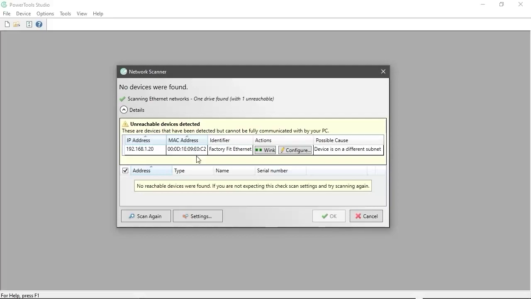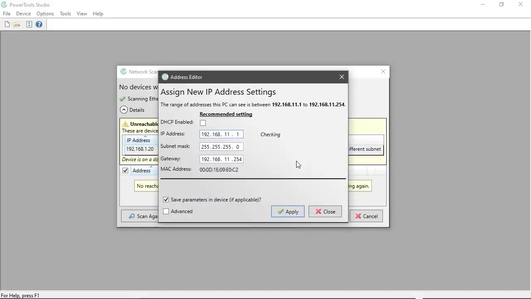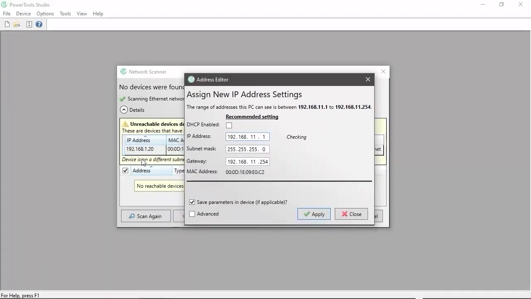However, there is a device there, but that device, because of its IP address, which is right there, can't communicate with my computer. So, what I'm going to need to do is I'll click Configure just to show you what the problem is. But it's saying that the range of addresses my PC can see is between 192.168.11.1. Well, if I move over, you'll see that the IP address on the PTI 210 drive is 192.168.1. So I don't want to change anything here, because if I did that, it would end up changing the IP address of the drive I'm connected to, and that's not what I want to do.